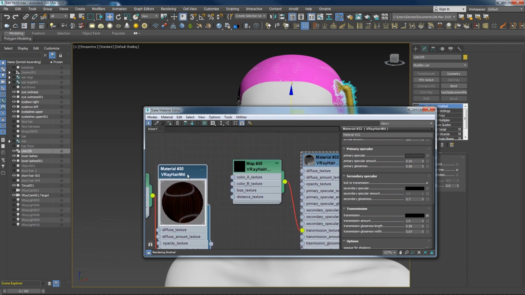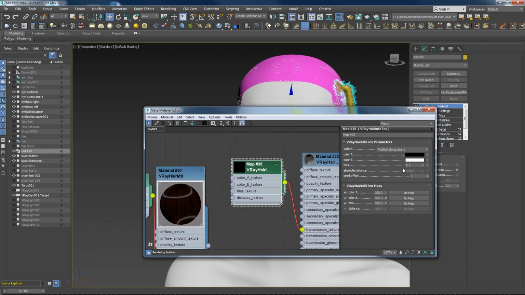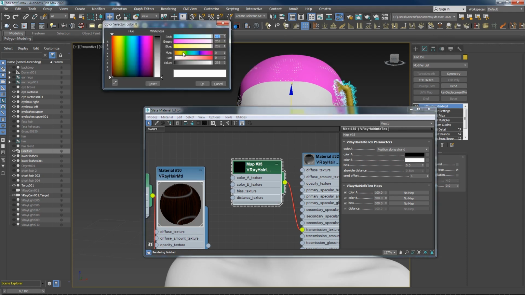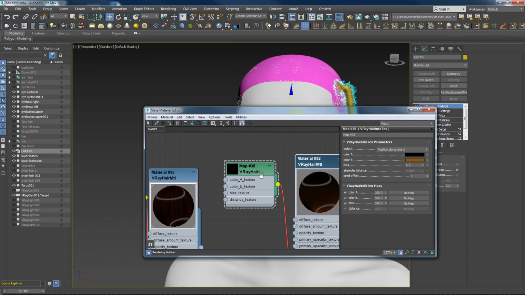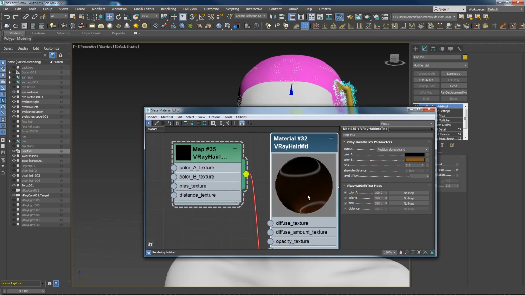So what this does is that means you can add two textures. You can see now we have color A and color B. So what we do now is we can make the color A black, which then we make the color B maybe brown, maybe more saturation, make it darker brown. Yeah. So now if you look at this, you can see we have like a gradient. So that's the position along the strand. That means from the root to the tip. So the root is going to be darker and the tip is going to be brown.